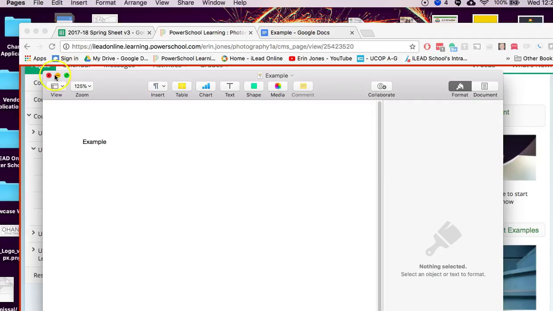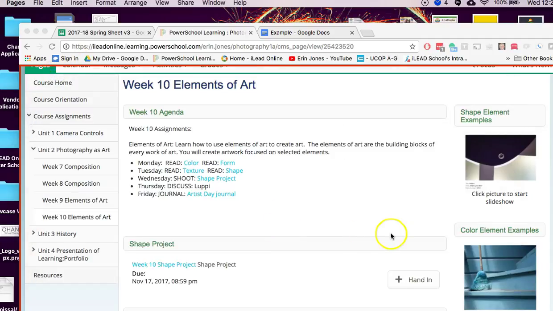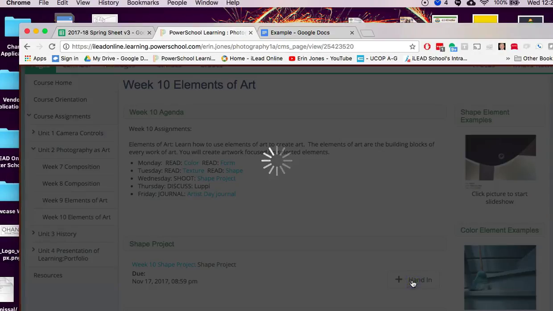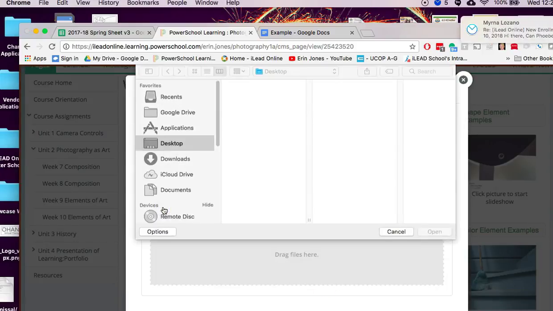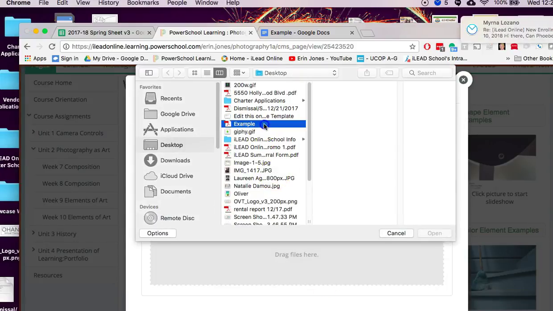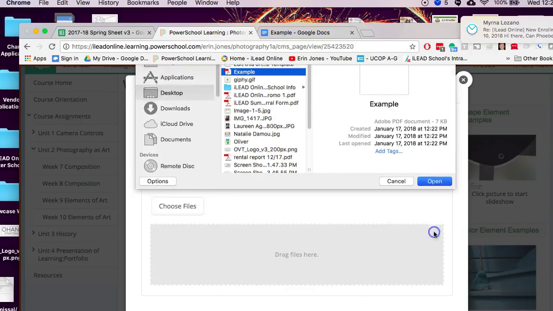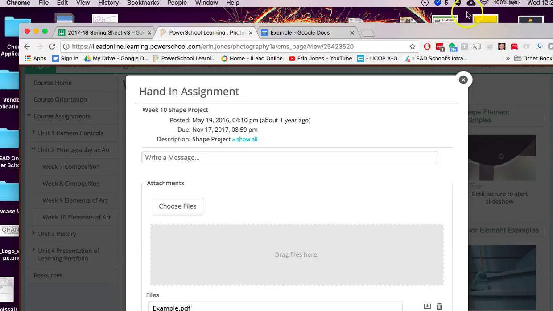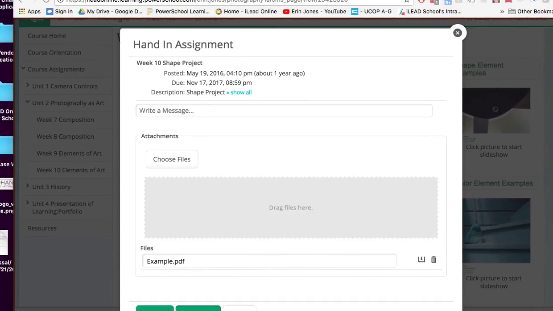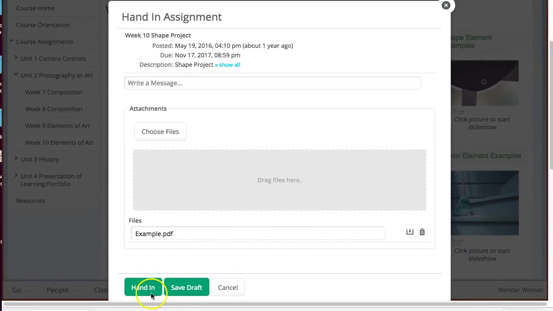So now I'm going to minimize my pages. I'm going to go back to the hand in button, and then I would do the same thing. I would just drag or either choose file and find the file name example. Here I'm going to choose file. Example, there it is. And then I would open that, and then I would see that it's loaded again, and then I would click hand in, which I'm going to scroll down so you can see that. Then I would click the hand in button if I was ready to submit.